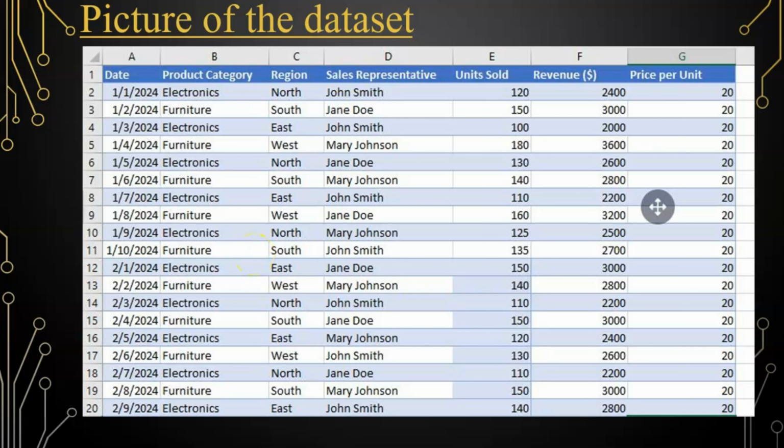The picture showing on your screen represents the data set we are going to use. In this picture, the data set is all about a store record of sales of a store selling electronics and furniture. In this data set, we have the fields for date, product category, region, sales representative, units sold, revenue, and price per unit.